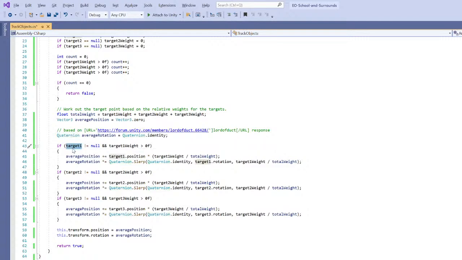So then we say, look, if we've got a target 1 that we want to do, and it's got a weight greater than 0, great, we're going to add it into the average position. So we're going to take the target 1 position, and then we're going to take the weight divided by the total. This is how we turn it into 1/3 instead of being 1. So if all 3 of them are 1, the total weight will be 3. This will be divided by 3. So it's just scaling the weights based on the total weights. And then for the position, you just add in the position times the weight.